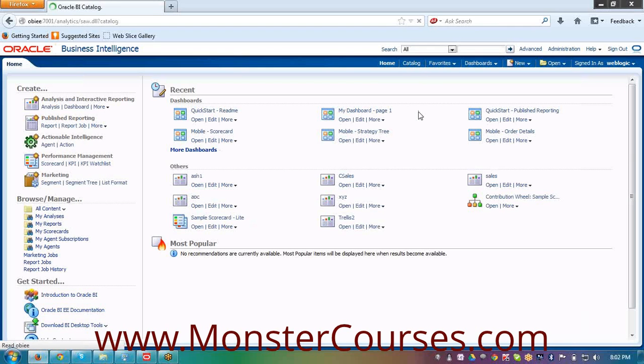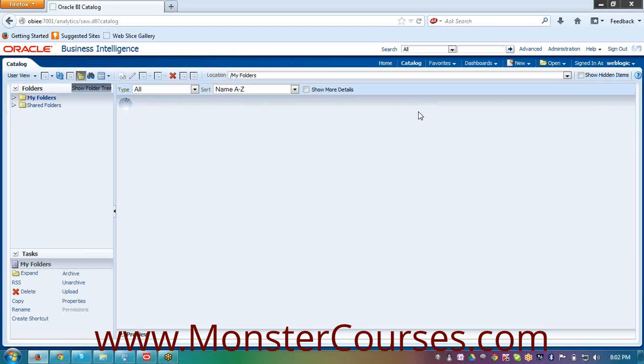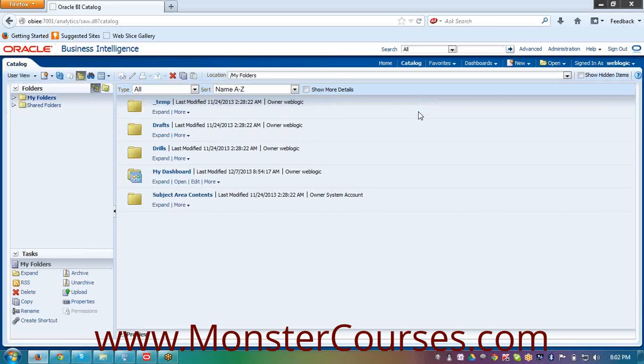What is this catalog? Catalog is nothing but a folder that will contain the dashboards you have created, the reports, the new folders, the prompts, the filters, and the conditions that you have created. You can rename a dashboard, you can rename a report, everything you can do in the catalog folder. That means catalog is a universal folder where you store your reports or prompts or filters or dashboards.